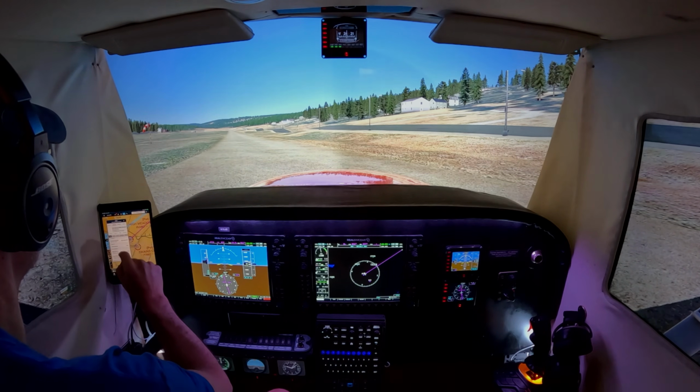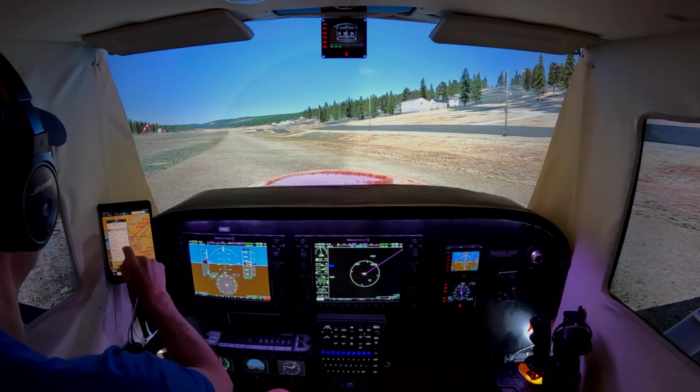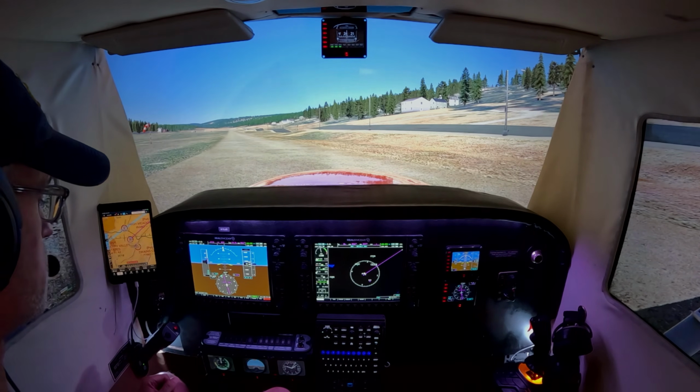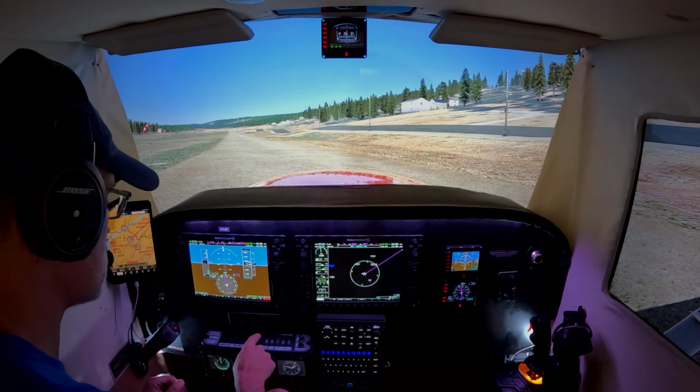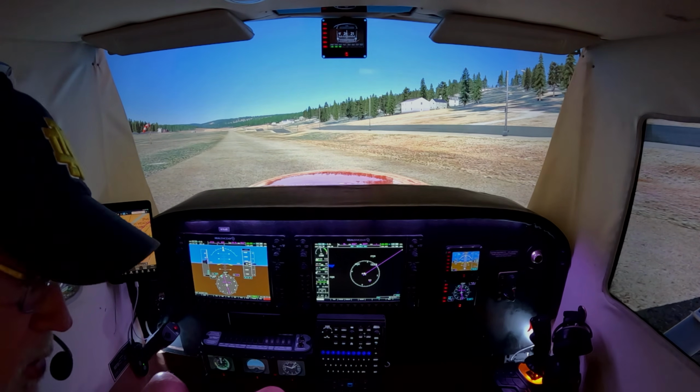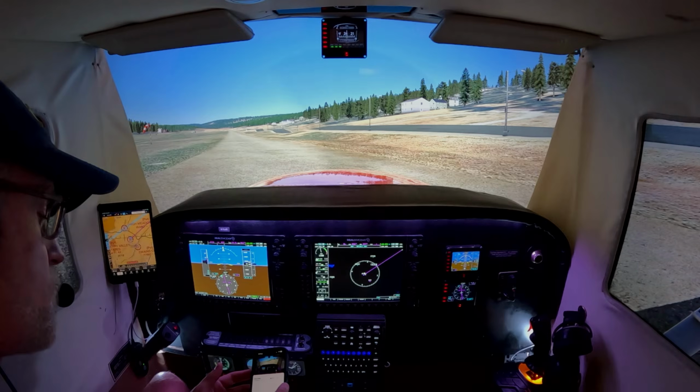Well, we'll make right traffic to get a look at the scenery and see how it looks out the side window. And we'll go from there. Turn our landing lights on so we're visible. Nav lights are on. Pre-takeoff checklist. Okay.